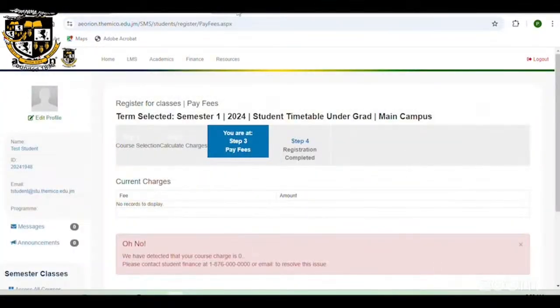At step 3, you are now required to apply for financial clearance using the link available on our webpage. After you make and submit your payment to Student Finance, you will receive a confirmation email from them regarding your status. Once your payment is approved, you can move on to step 4.